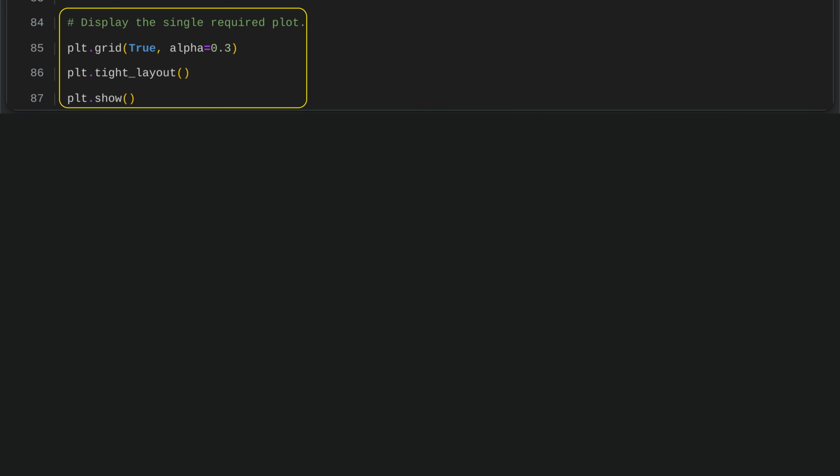To finish the plot, turn on a lightly transparent grid so the data is easier to read without cluttering the view. Then apply a tight layout to prevent labels and plot elements from overlapping. Finally, use the show function to display the completed plot.